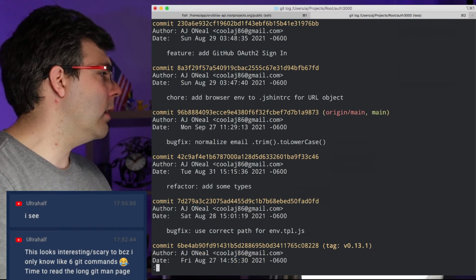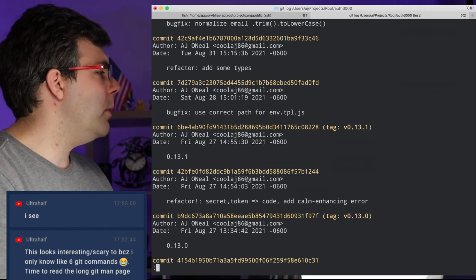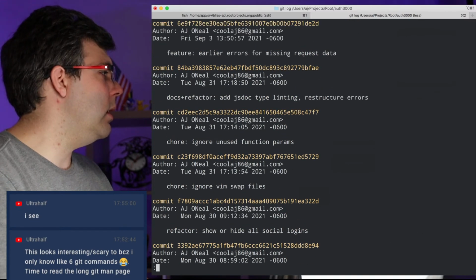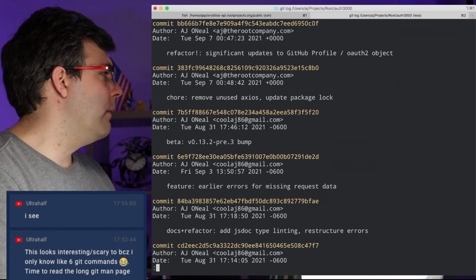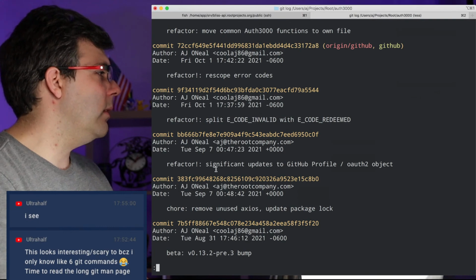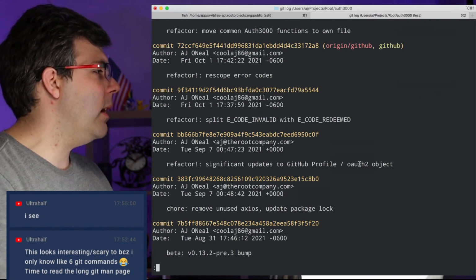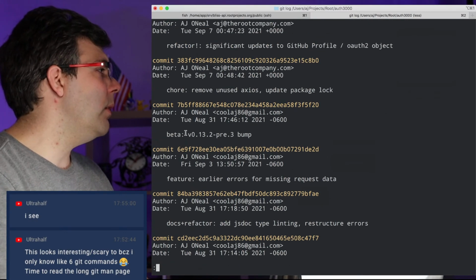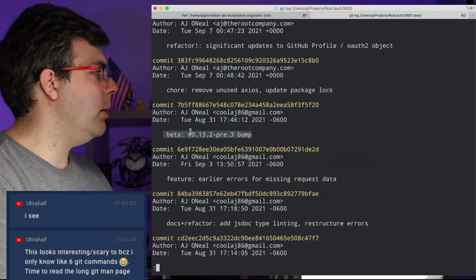So right now I need to tell a couple of people, hey, here's what version 0.14 is going to do that you need to be aware of. And one of these refactors, this one, significant updates to GitHub profile OAuth 2 object, that could actually, the only reason I left that is because I already published a version.